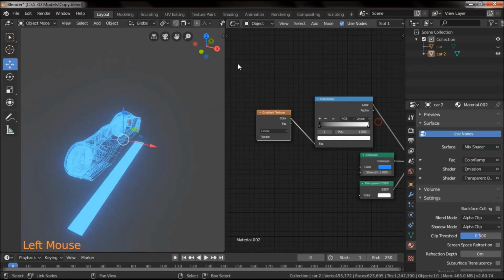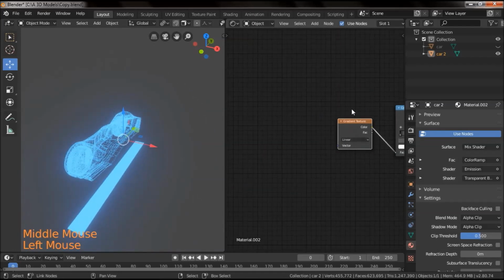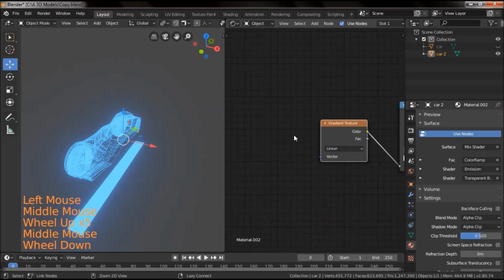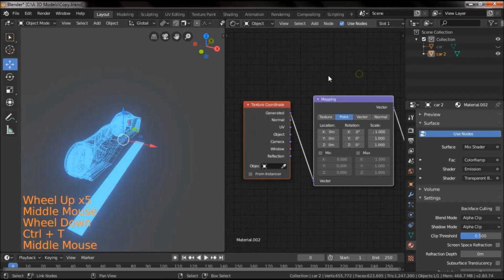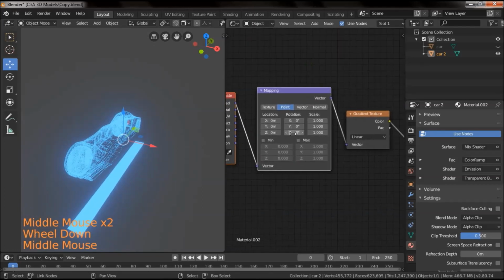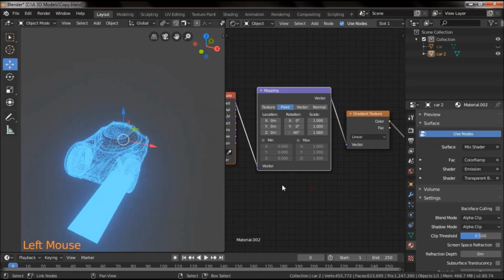You will change the axis of the disappearing of the car by pressing Ctrl T, adding mapping and texture coordinate. Set the value of Z to -90.